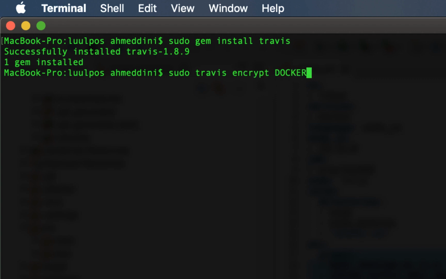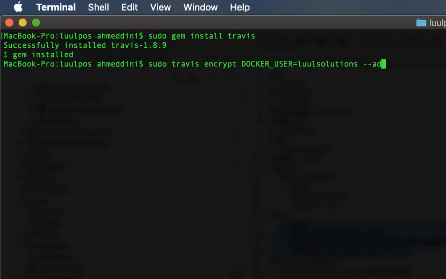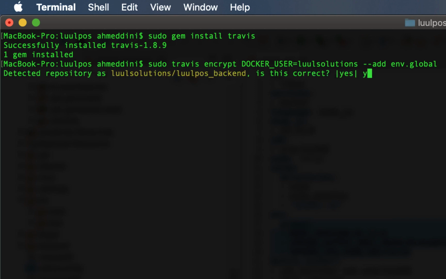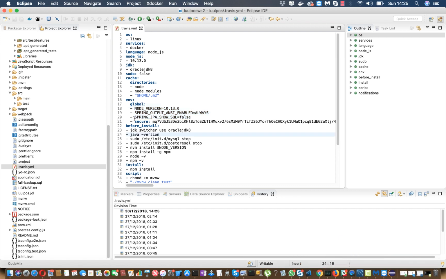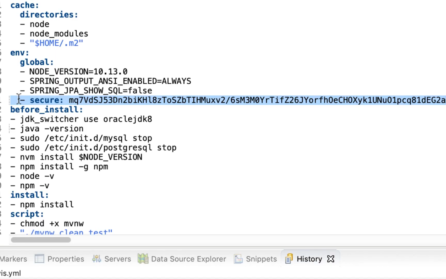and then we give the environment a variable. We're going to have user, and this is going to be Lul solutions, my Docker ID, and then we'll add it under env global. So if we just enter it now, it's going to ask us, is that the correct repository that you want to have this? And I'm going to say yes. So if we go back to our file, you can see that it has added this line which is going to hold our username.